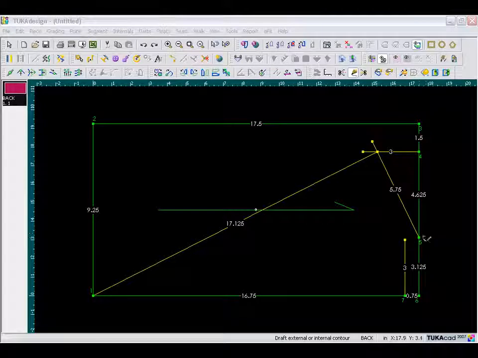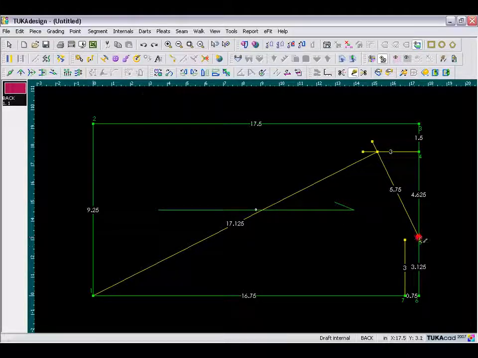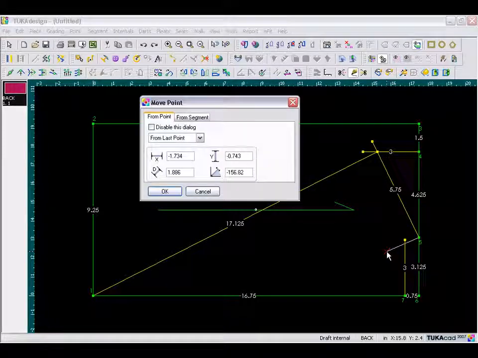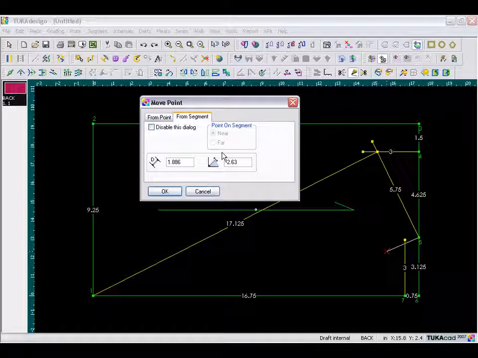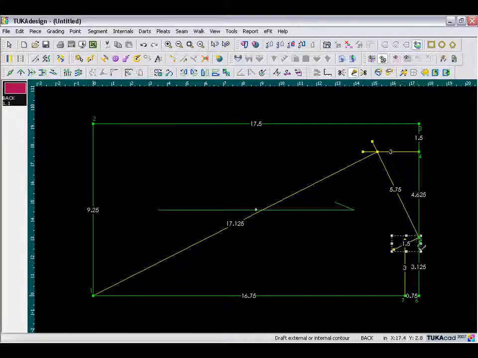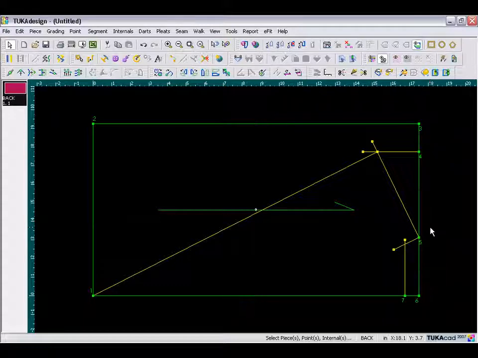Then draw your perpendicular line from the high point shoulder, bisecting the neck guideline, and to do that, go to the From Segment tab, change your angle to 0, and make the distance 1.5 inches. Now we have our perpendicular line. Again, if you want to hide the internal segment lengths, you press Shift F8. External segment lengths is F8, on and off.